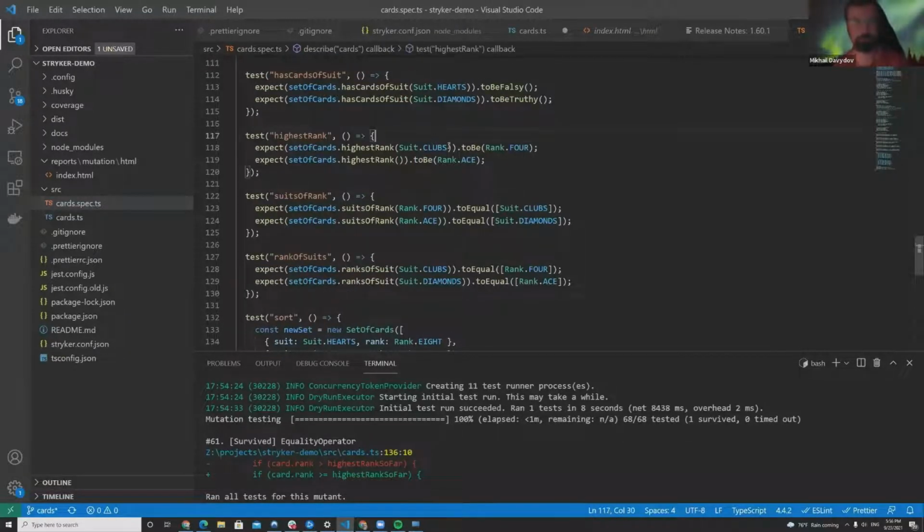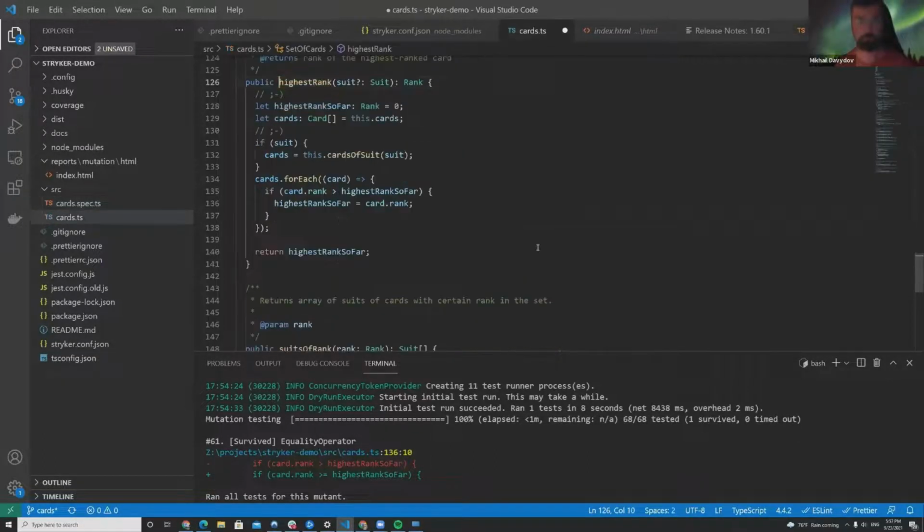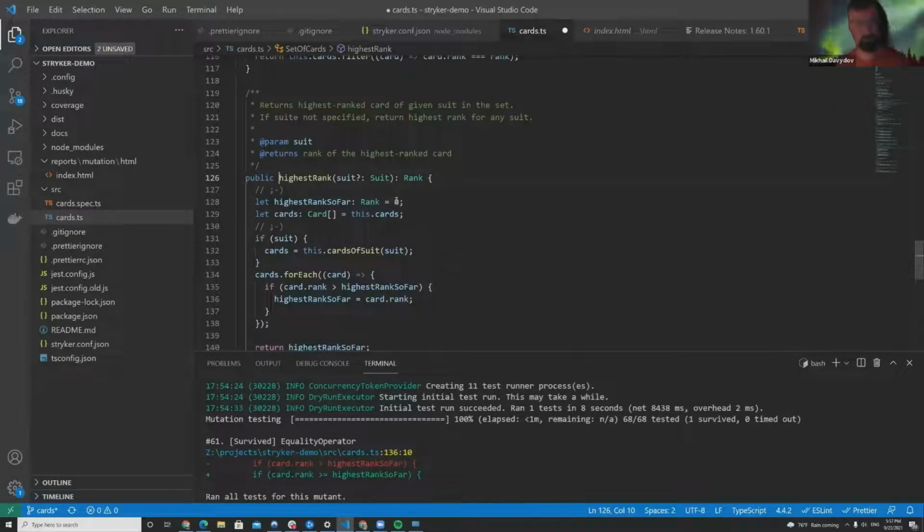Okay. So set 1. Set 1. And okay, so what is the highest rank for the clubs now? Do we have any clubs? No, we don't have any clubs. No clubs. Interesting. And what will be if there are no clubs? It will return 0. And what does 0 mean? I have no idea what 0 means.